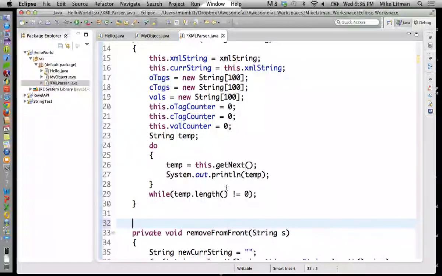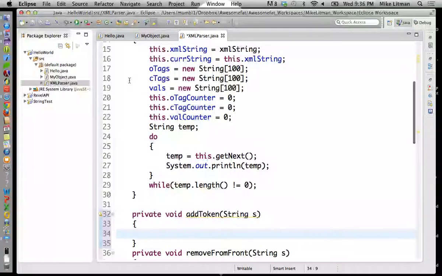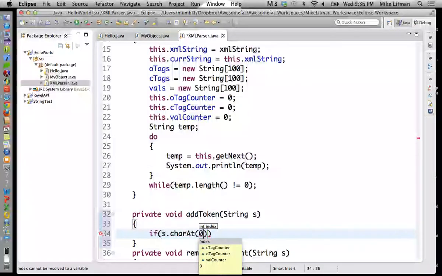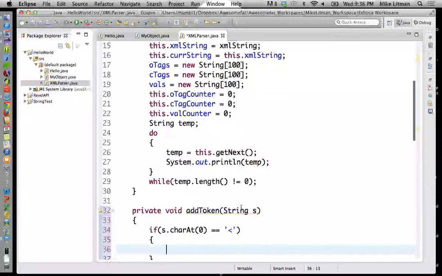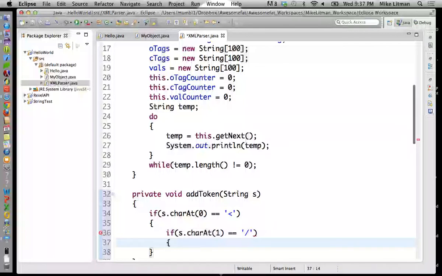So why don't we do this? Why don't we say private void add token. This guy I'll take as a string as a parameter. And depending on what kind of token it is, we'll add it to either O tags, C tags, or vals. Make sense? So, if s dot char at 0 is equivalent to less than, then I know it's a tag. If s dot char at 1 is equivalent to a slash, then I know it's actually a closing tag, right?